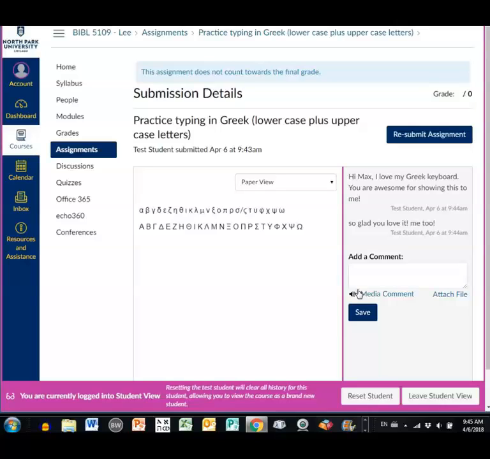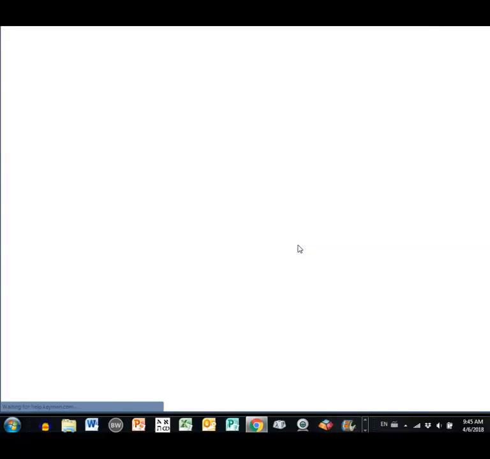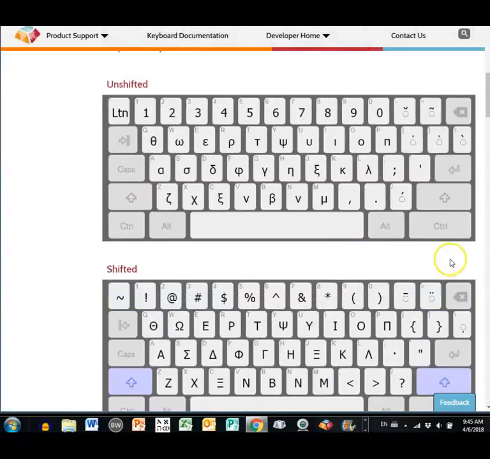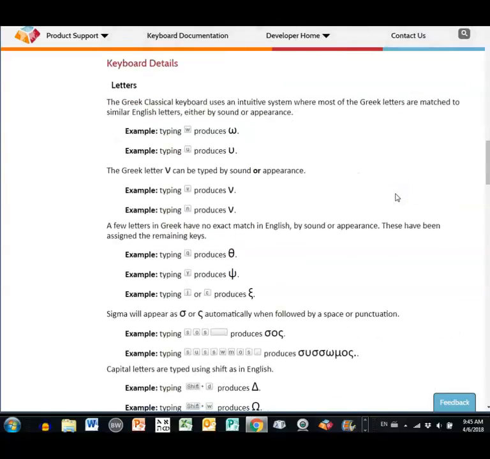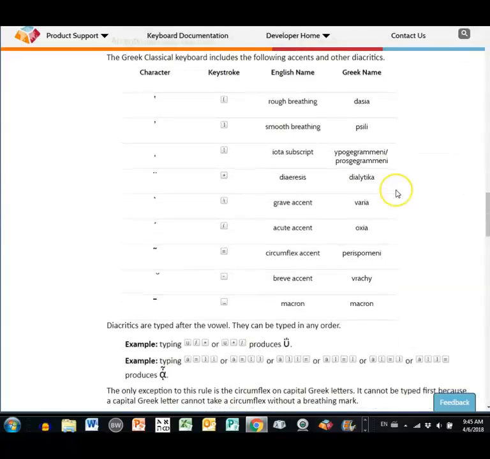There are other practice exercises where you'll practice the smooth breathing marks and the rough breathing marks, the accents. And again, if you turn to the Greek classical keyboard section, press details, and then scroll down, not only do they have all the diacritical marks and punctuation marks located on the keyboard where you can type them, but if you look at keyboard details, it explains exactly how to put the accents above the letters and how to use the diacritical marks, smooth breathing marks, accents, etc. And that's the end of this tutorial.